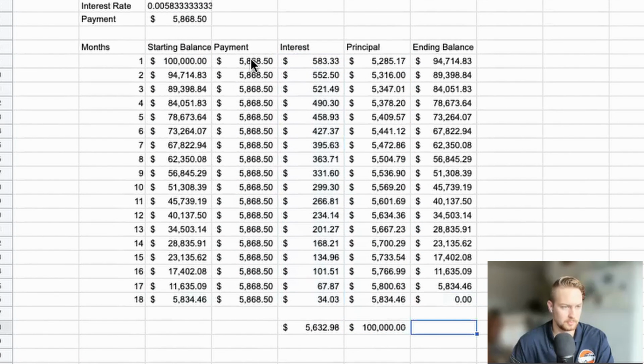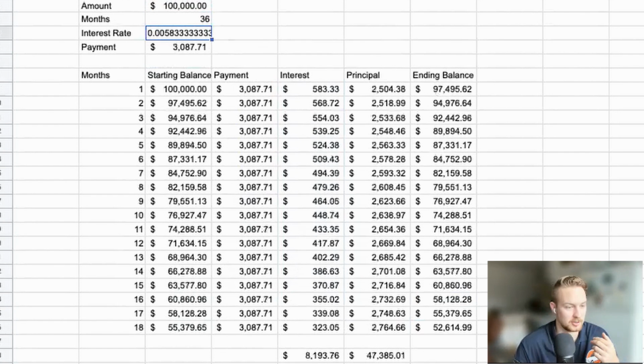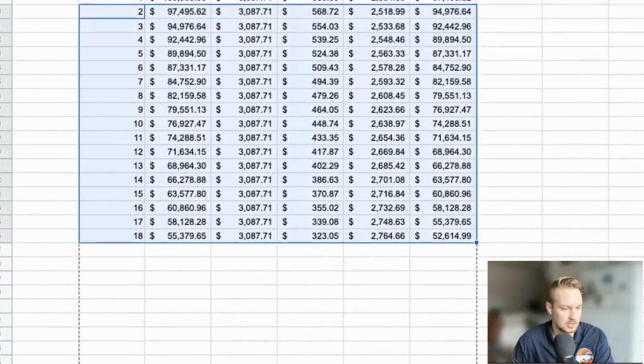Ending balance 0, payment, beautiful. So, boom. Now you know how much you paid in interest. You can see that your principal is paid off. If we need to add more time, we could change this number and it'll adjust everything. And then we're going to have to drag everything down. You can just highlight the whole thing and then keep it going.